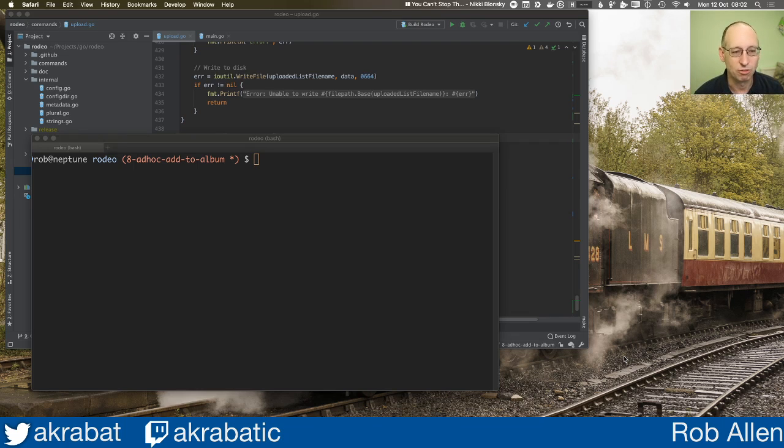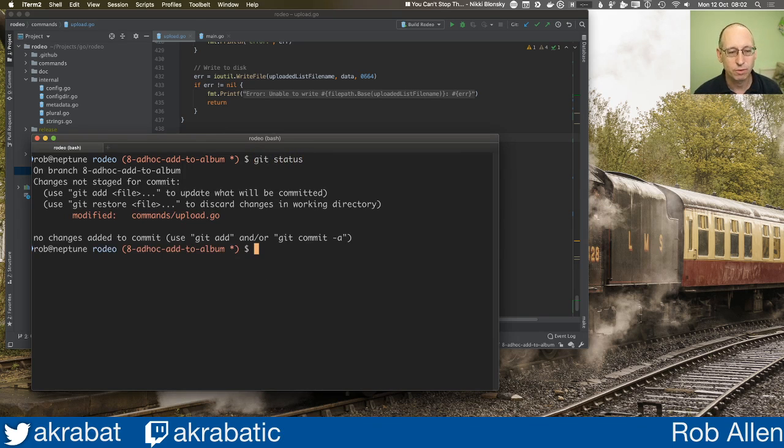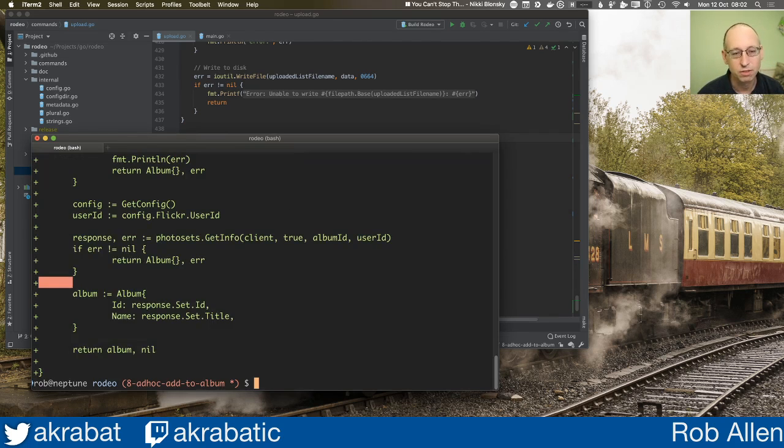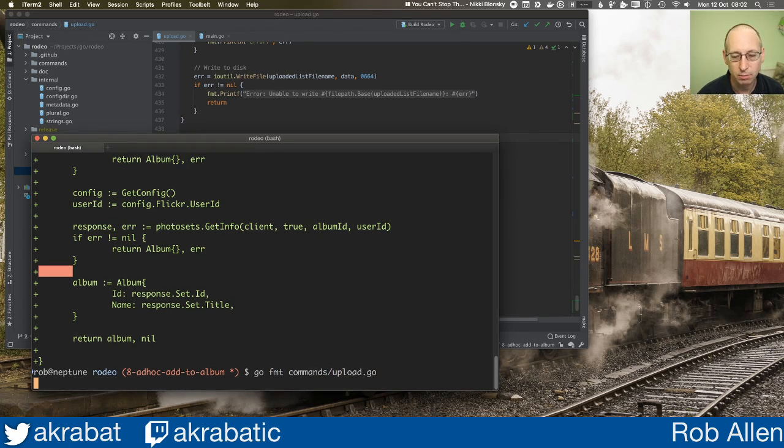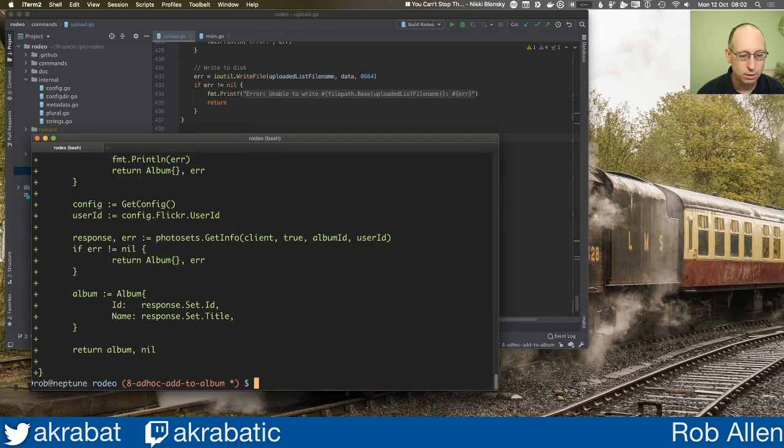Anyway, let's look at the source code. So here we've got the command line. And if I do a git status, you can see we've got command/upload.go is currently uncommitted. There are changes in it. So git diff, lots of changes. There's a thing there as well, which probably shouldn't be there. So go fmt commands upload.go. That tidies that up.